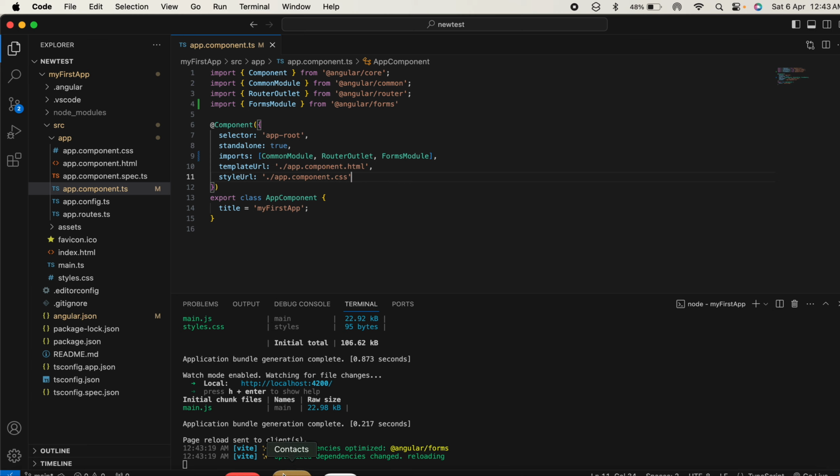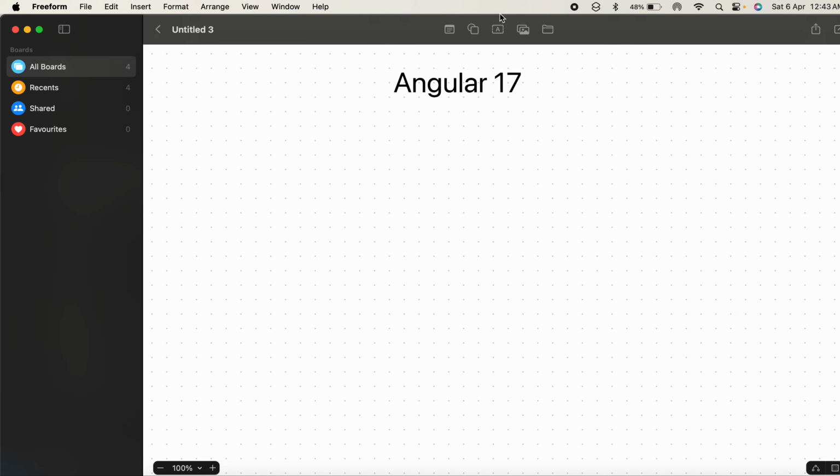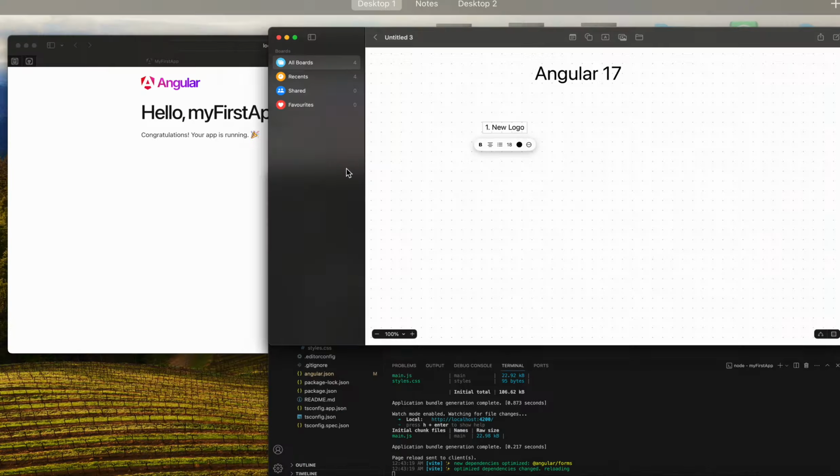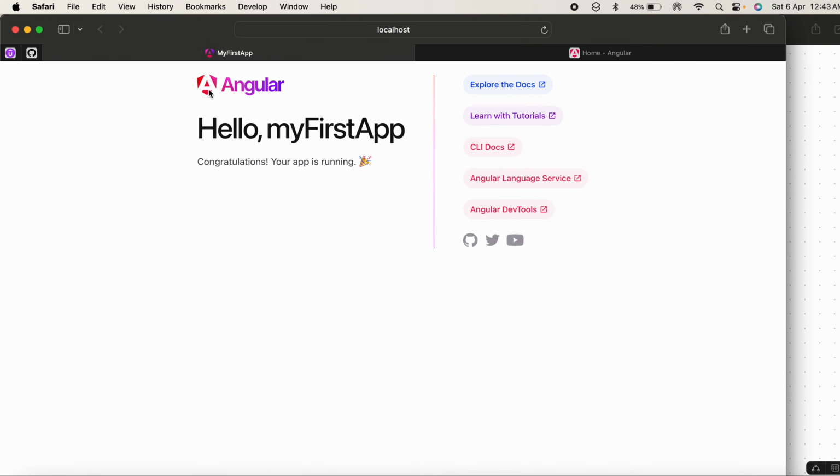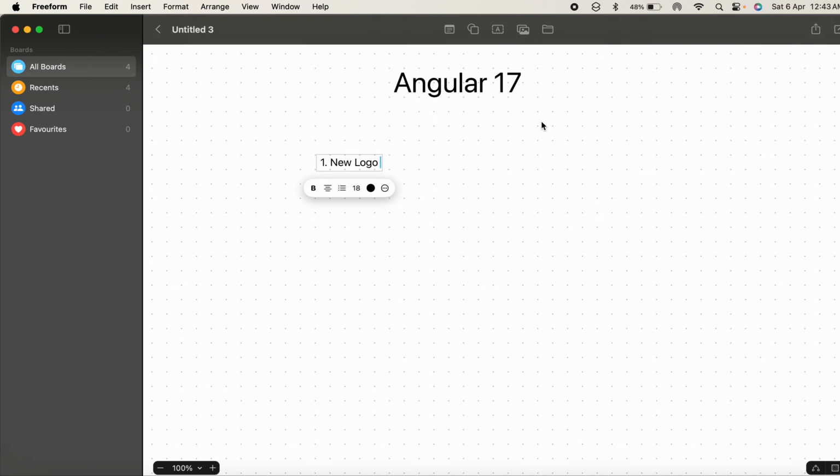Let me tell you quickly what features came with the latest version of Angular. Let's go here, and I'll give you point-wise what updates came in Angular 17, the latest version. The very first thing, as we have seen, is the new logo. Angular came with a new logo, you can see. This logo they have built in Angular 17. Second point, secondly they have updated the new website.